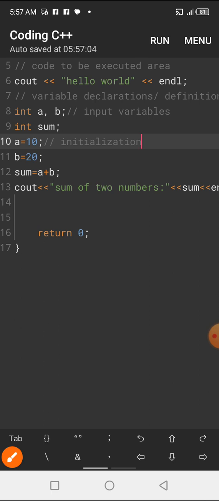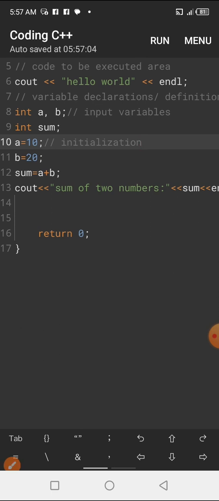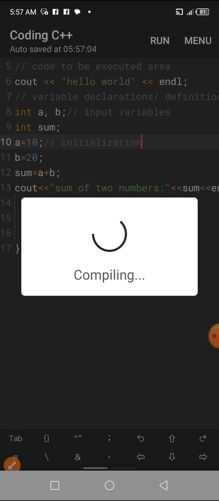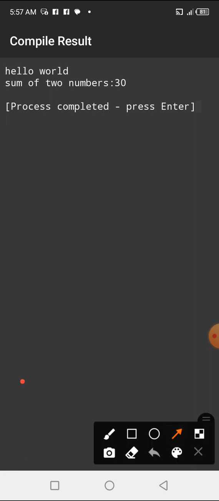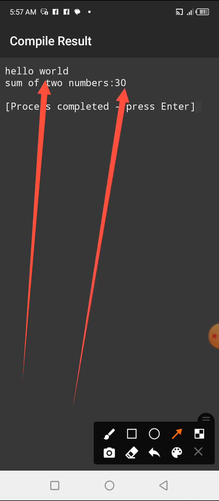Now let me run the code to see whether this can work. Here you see, it calculated the sum. I have told you that this hello world is a statement which will be shown on the screen because it is within cout, an output function.